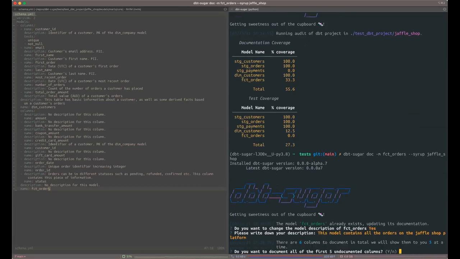So if I hit enter, now I have a flow that's going to walk me through the columns that are documented versus undocumented. So it tells me that there are 6 columns to document, so columns that do not have a definition yet. When you get a big model, we will show them to you 5 at a time, so it's not like too overwhelming. So we tell you that. The question is, do you want to document all of the first 5 undocumented columns?